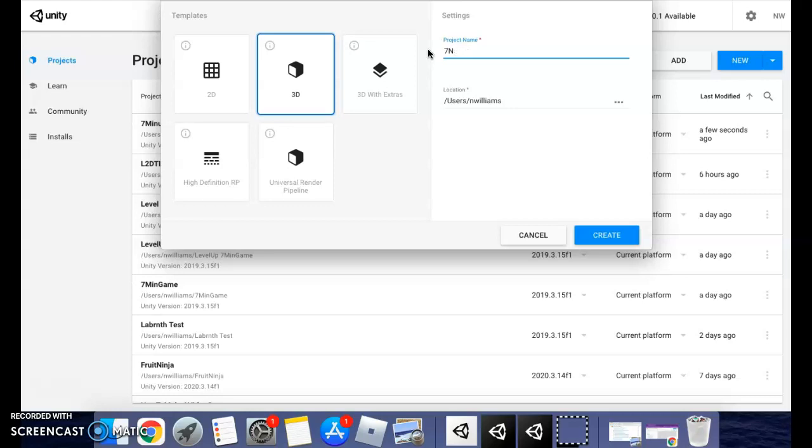So 7-minute game. Now when you are creating these, I just want you to remember that we want to have versions as well. So say for example, you might call this one version 1. All right, and then when you go and add more stuff, you might make a copy of that and then call that version 2. All right, so you might duplicate that project and then add stuff to it and call it version 2.